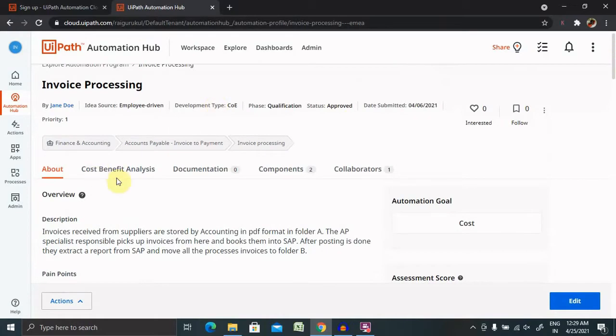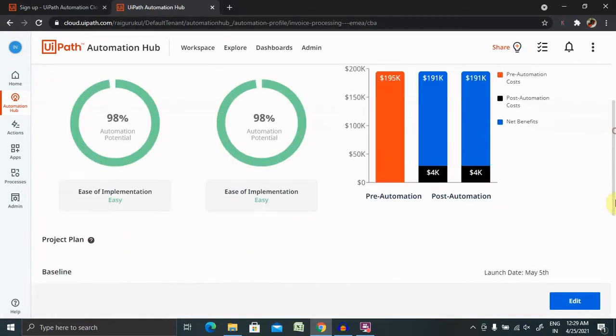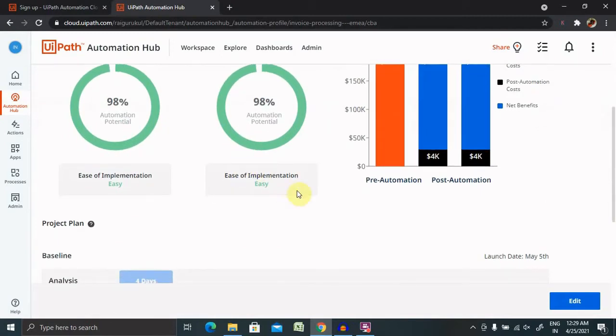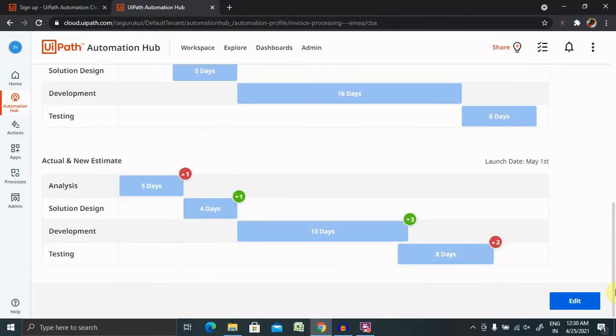Then you will find the cost benefit analysis report, where the complete report about automation potential and ease of automation will be listed, and how much time it will take for each phase, like analysis, solution design, development and testing. Each and every detail will be highlighted here.